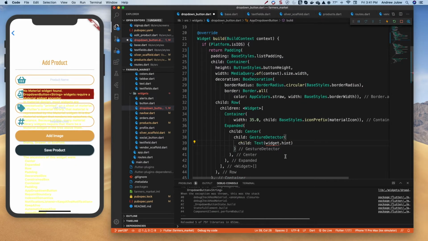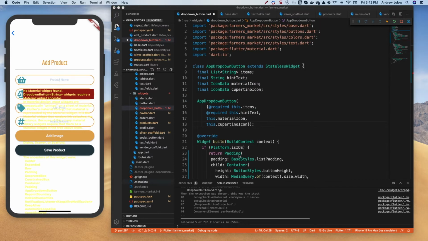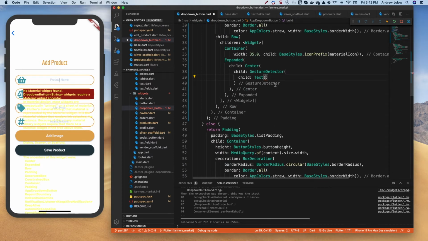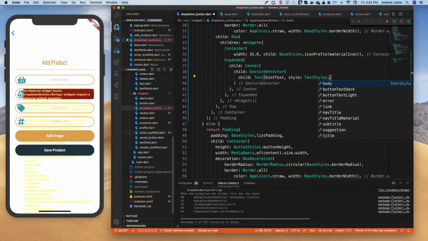I need to have a child there. Should have a hint text property here. It's a stateless widget. Duh. All right, so we got a hint text, and we can give it a style, and the style that we've used is our suggestion, which I wish I'd named hint, because that's where we end up using it. But anyway, we'll do text styles.suggestion.